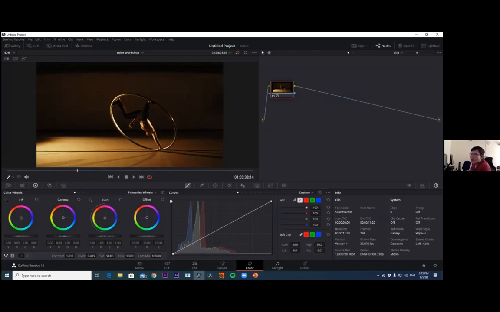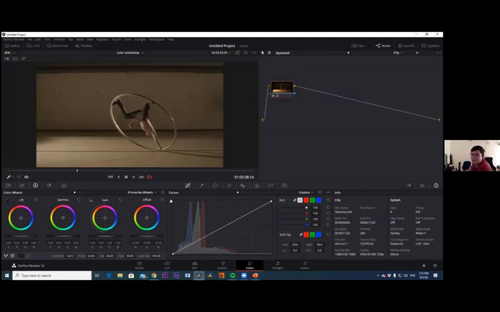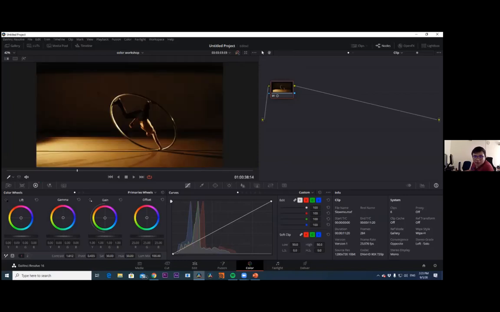Okay, so now I'd like to show you how to do the before and after. So you go on top of your viewer, remember this thing, the color wheel with the 3 little stars here. This is called bypass color grade. Click on bypass, and you'll be able to see instantly the before and after of your color correction.